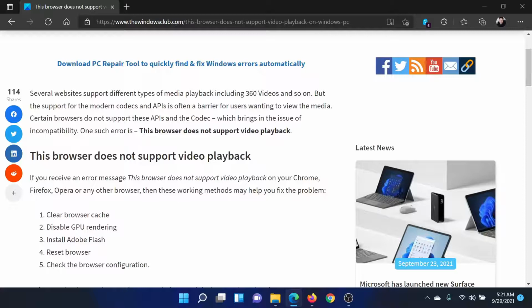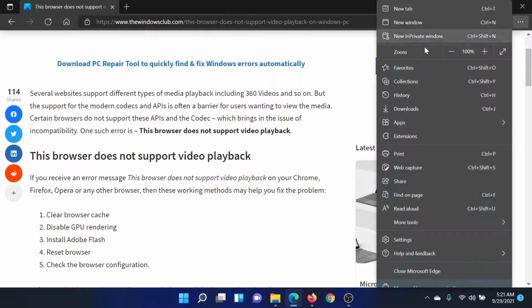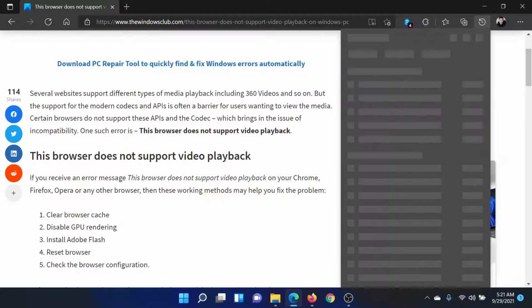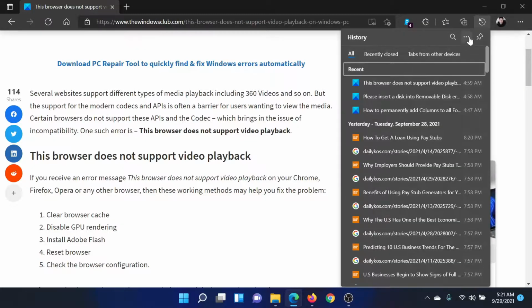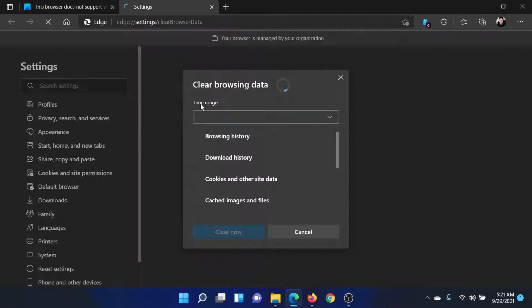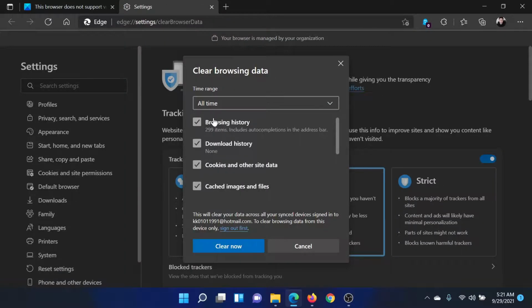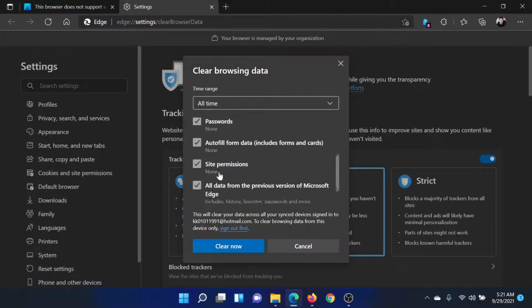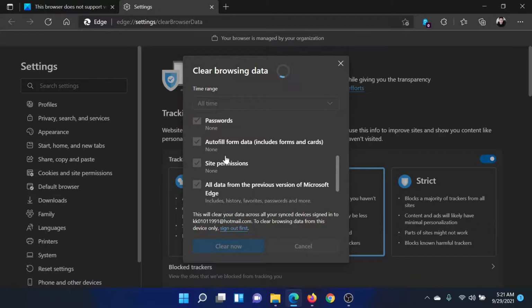First of all, you need to clear the browser cache. Click on these three dots at the top right corner and select History. Then go to this option here, which is again three dots, and select Clear browsing data. Select the time range as All time. Check all the boxes here and then click on Clear now.